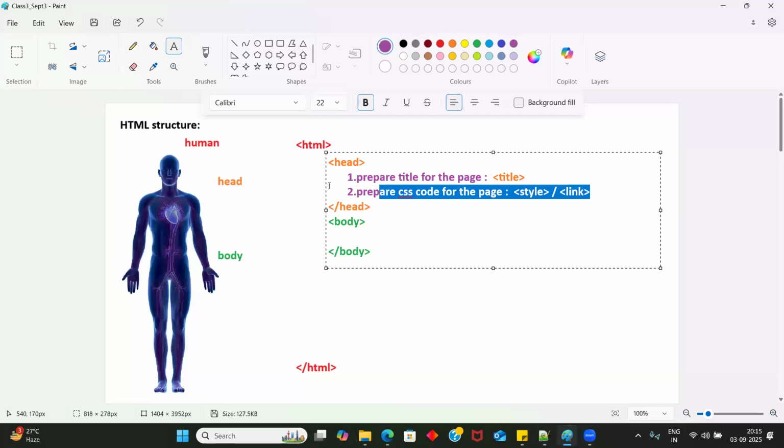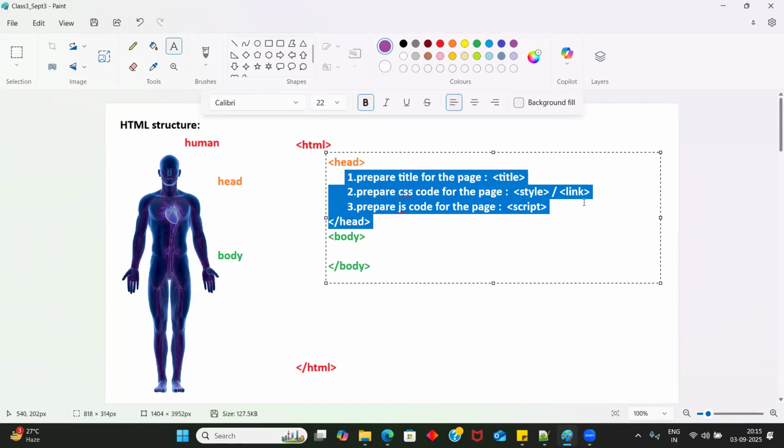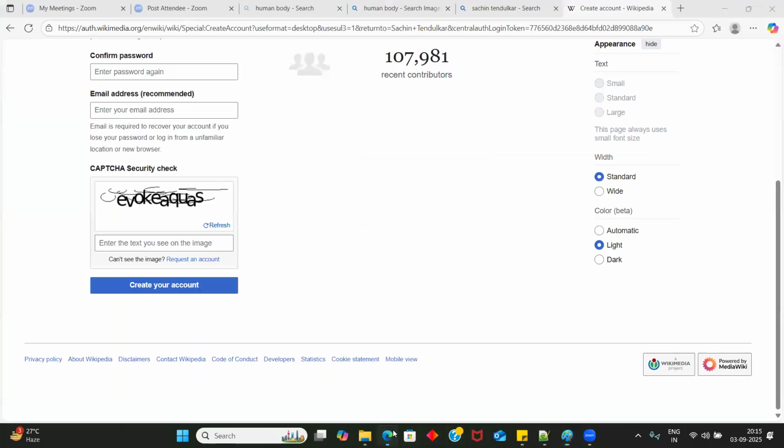But what I want to highlight is that the head tag is used for writing some CSS code, and also for writing some JavaScript code. To write the JavaScript code, we'll be using another tag called the script tag. So in the head tag, whatever you write, you cannot see on this page. The CSS code and JavaScript code will load in the background. Only that output we can see.